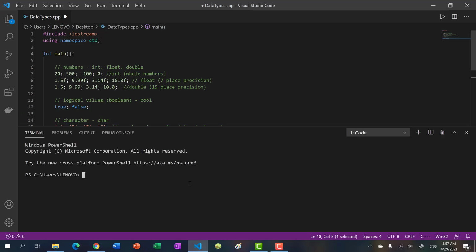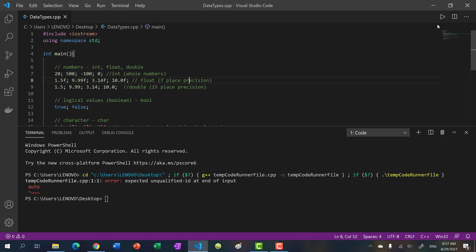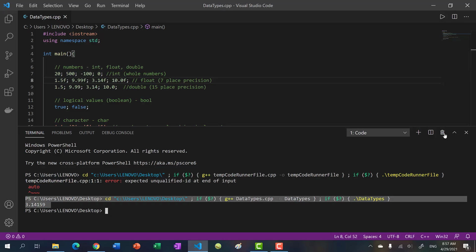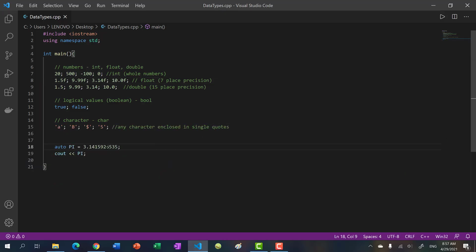If we were to run this, that should not happen. Let's just run it again. All right, 3.14159. Perfect. Okay. Again, this is a double. If I made this 100, this would be an int. So there's really no point in using auto, but I just want you to know that it exists.